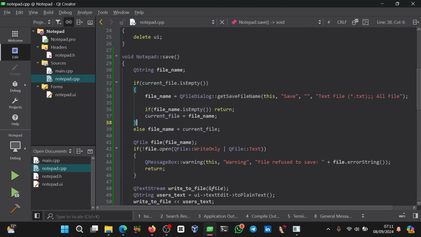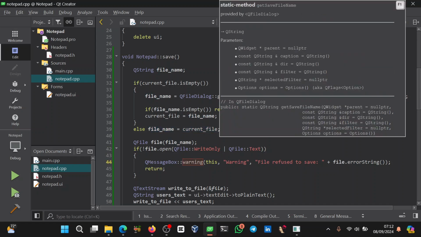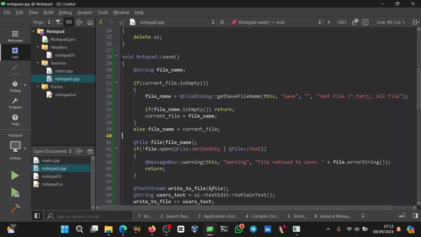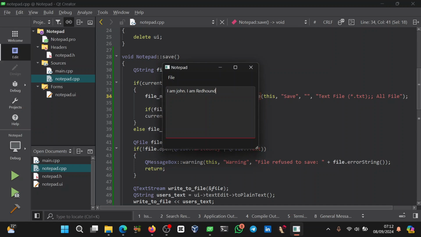Now the first time I typed I am John on my notepad, the current file was empty because there was no file opened. Now when I opened the file which I saved previously, which contains the content I am John, you see that the file name was set to the current file. So there was no need for the notepad to give us the file dialog to select the file to save. All right, so I'm going to make this modification and click on save.